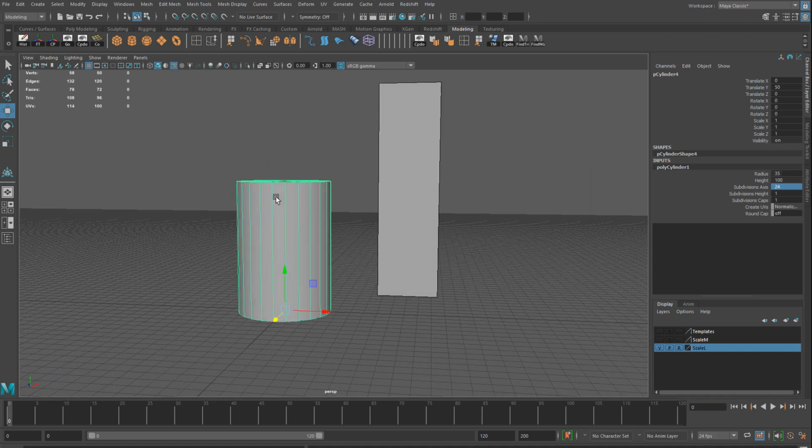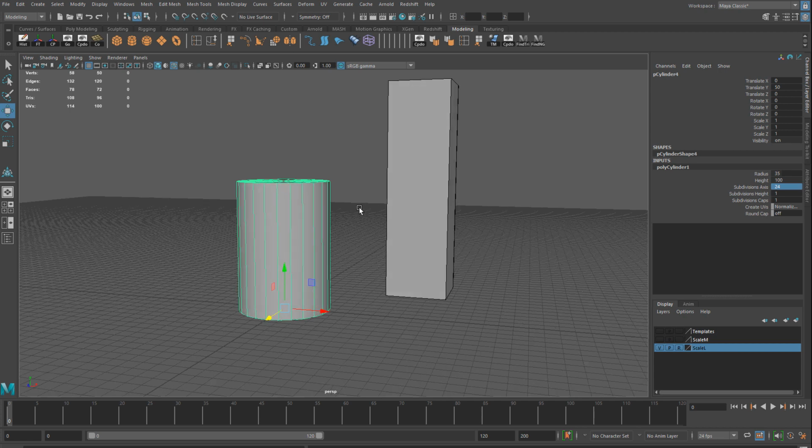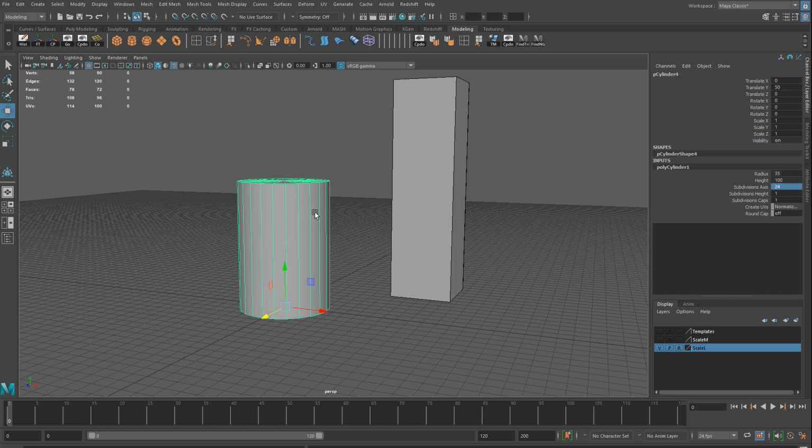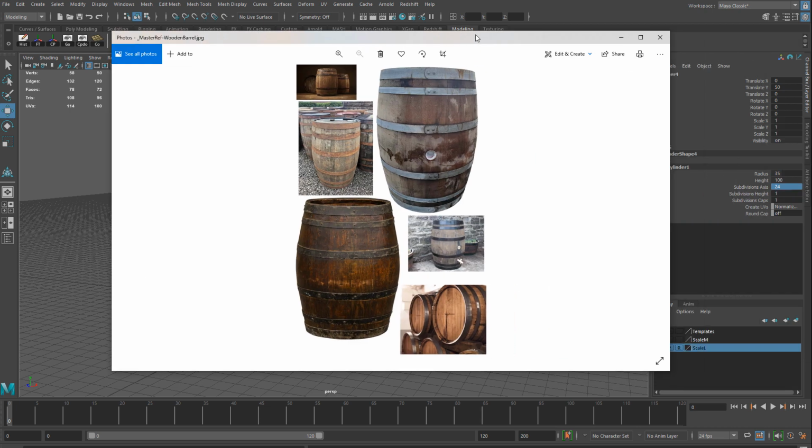Now we could insert an image reference plane and assign some kind of an image of a wooden barrel on there and then model to it. But I think for this prop we don't need to. We can eyeball everything. Just off my screen I always look at my reference as I'm modeling, so it's never blind, just me and Maya. It's always going off of something I'm looking at on the side of the screen, and I'm going to be looking at this right here.